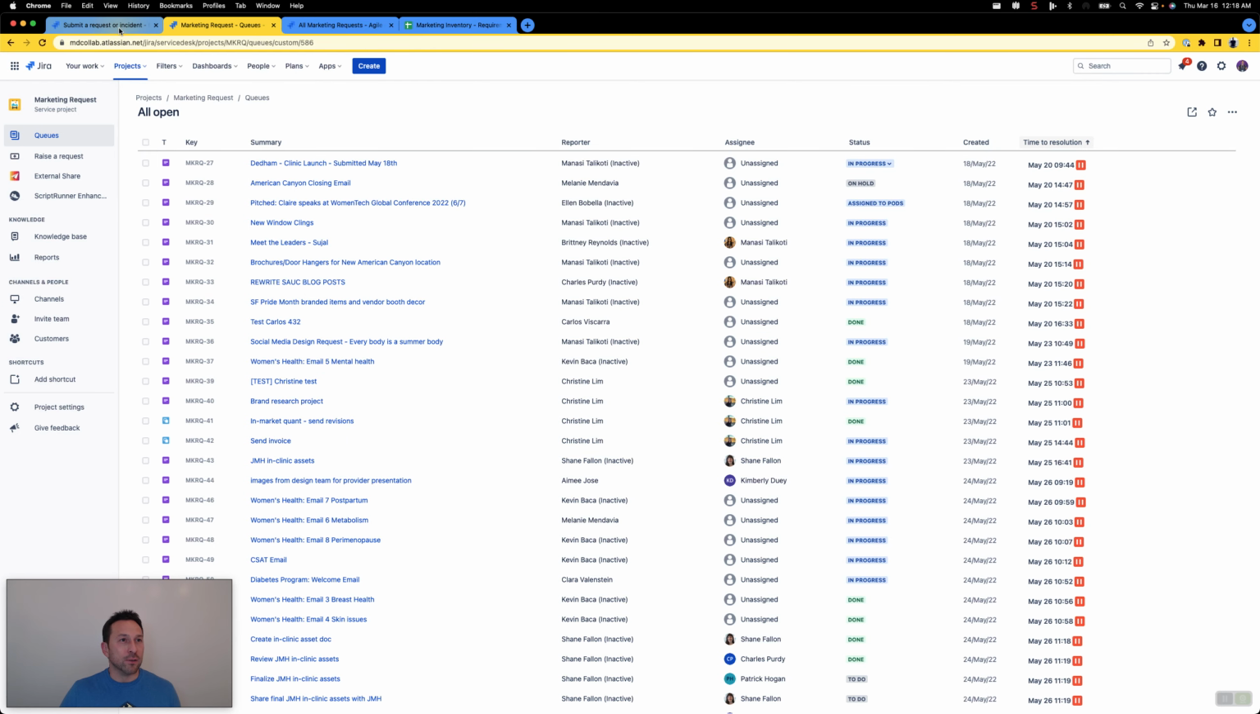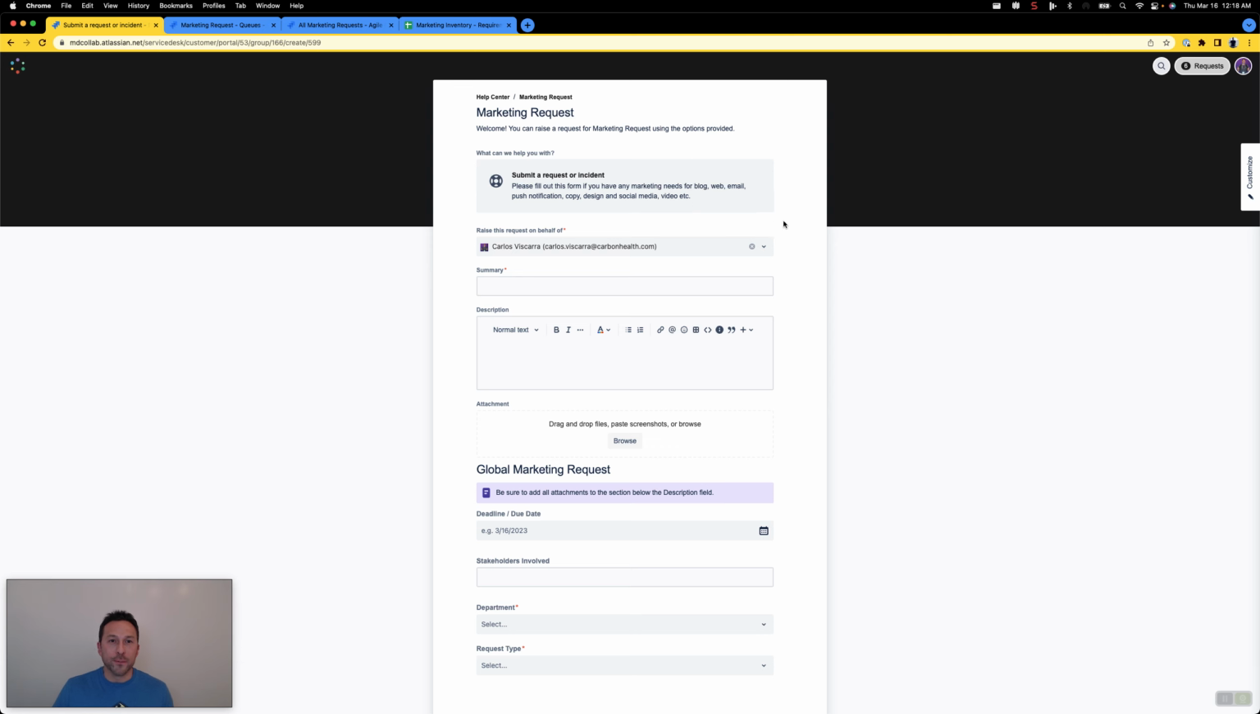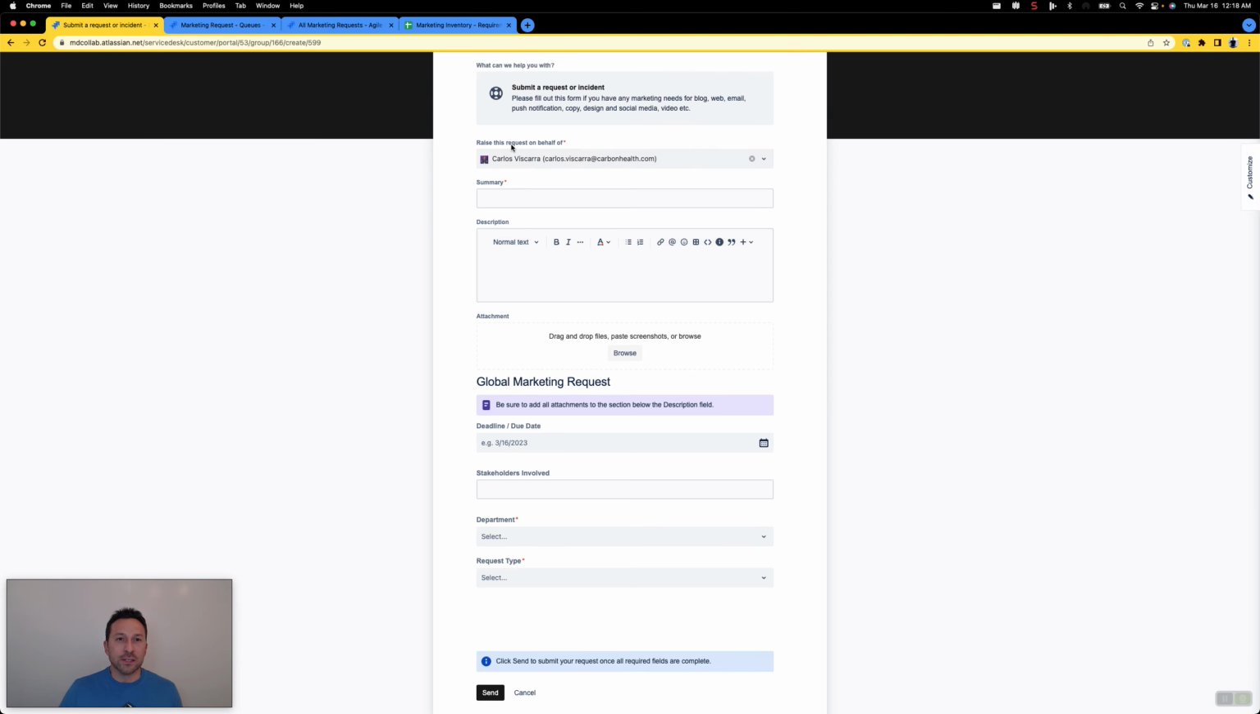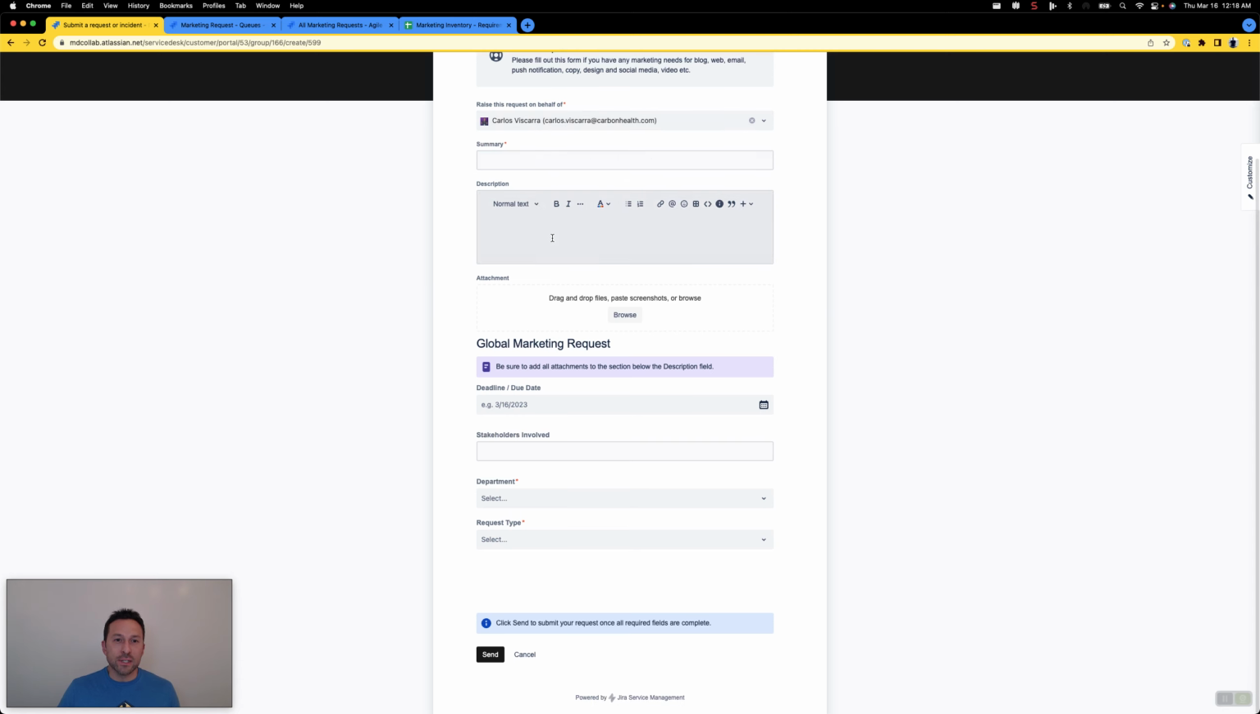So if you look at this form right here, obviously this is only visible because I'm an admin. For the end users or anybody using the Jira Service Portal, you could not see this field right here. So we had a summary, description, an attachment area, and then we had the initial fields, which were deadline and due date, stakeholders, department, and request type.